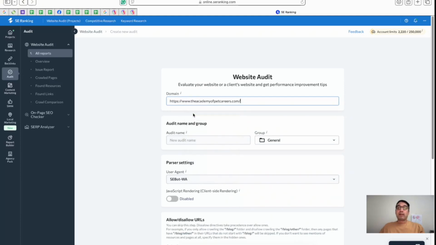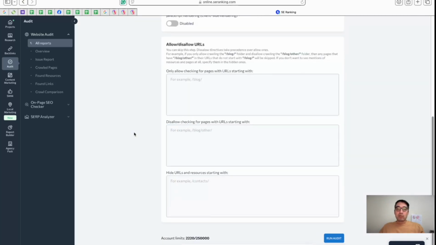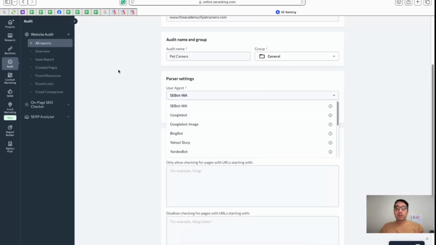So we're going to do a domain level audit. So this is the domain. It's www. So we've got this covered. For the audit name, let's do pet careers, and we will just leave it in the general group. We'll also choose a bot. Now, when it comes to bots, obviously you want to see what Google is seeing, okay? So you want to choose the Googlebot.